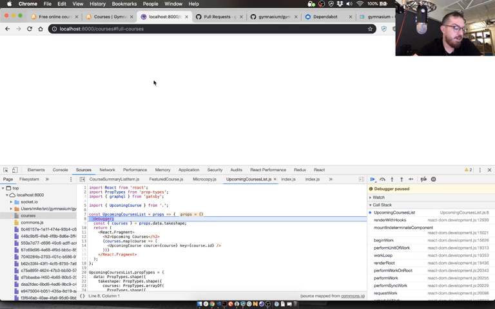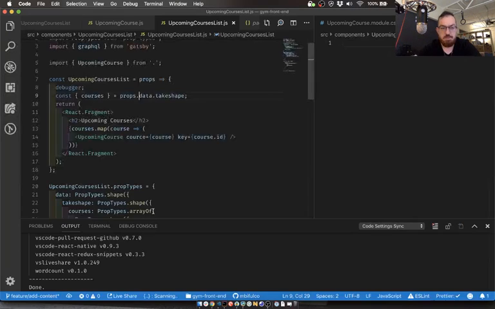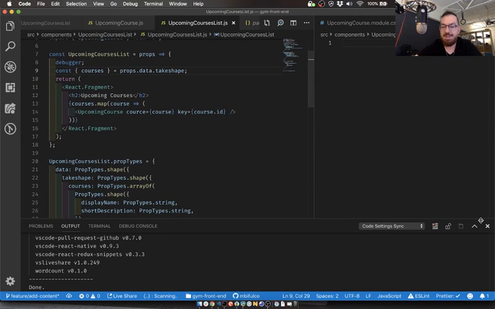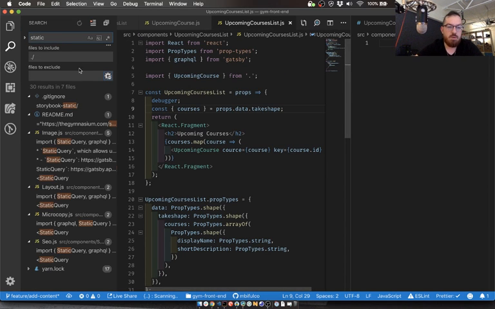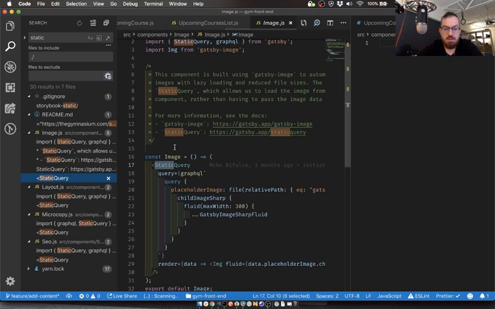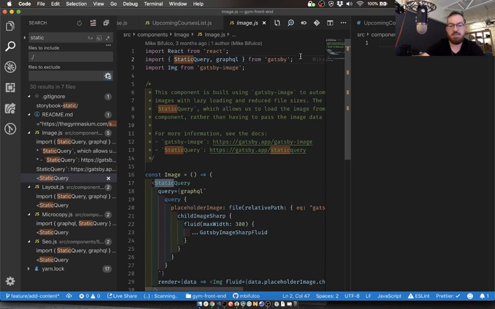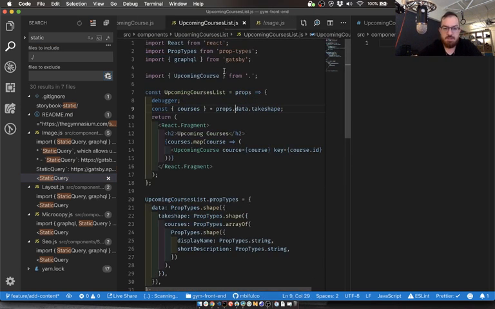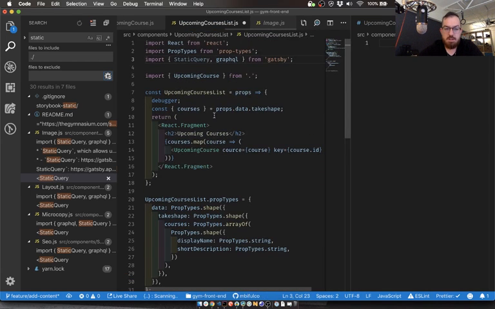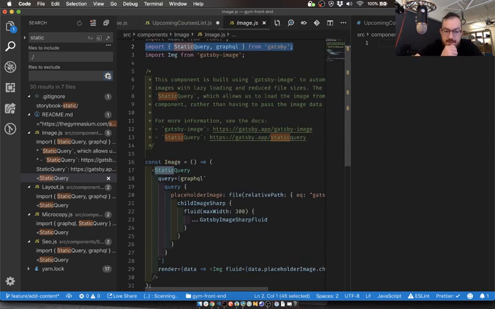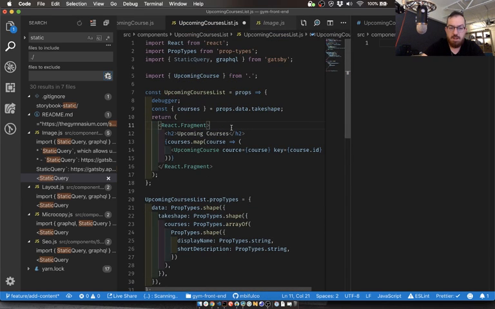Oh, no, I know what's going on here. Again, we did this last week too. So this needs to be done via static query because this is not a page. So let's talk about how we do that. We're going to look for static query and we'll run this structure again. So in our upcoming courses list, we need to import static query from Gatsby. And around this guy, yeah, we need to wrap this whole thing in a static query.